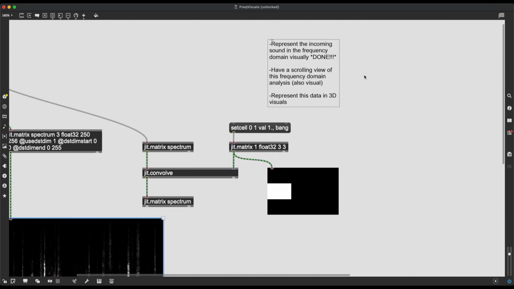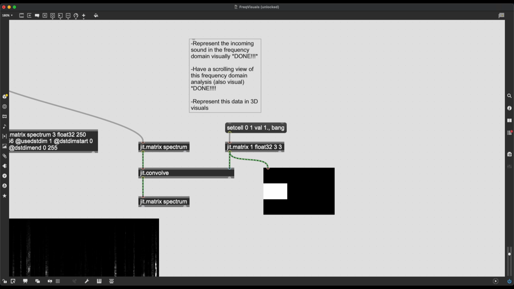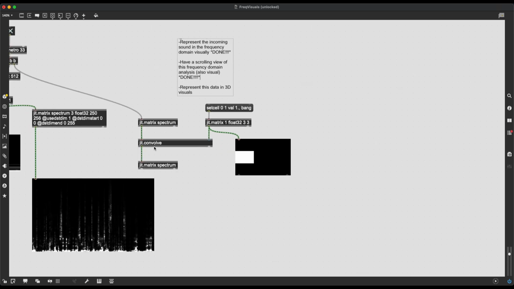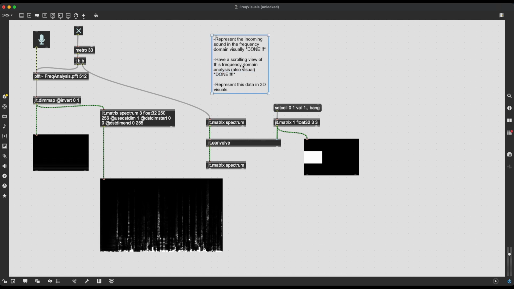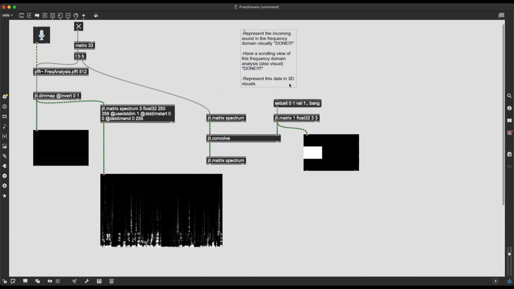Let's go to the third step. So I'm going to write yet again done. This time I'm going to put 4 exclamation points because I'm really excited that even this worked without me having to do 20 unique takes. And then here we are representing this data in 3D visuals.